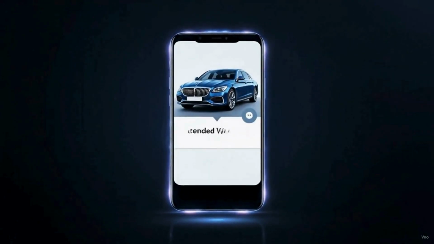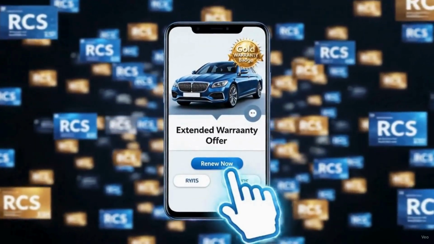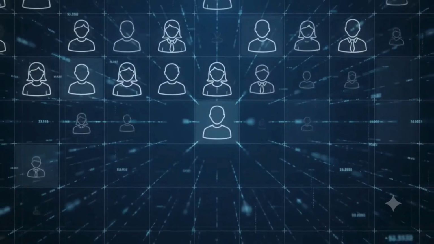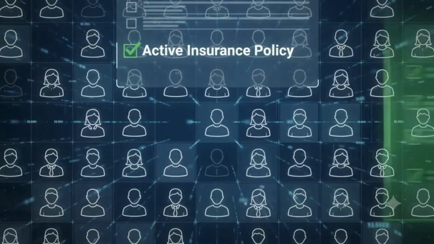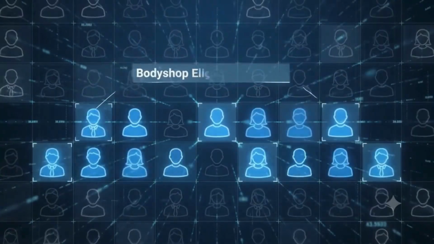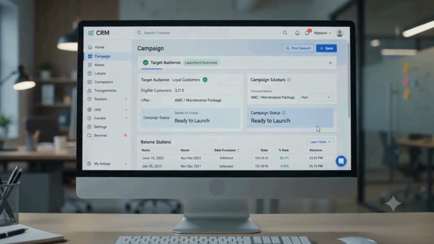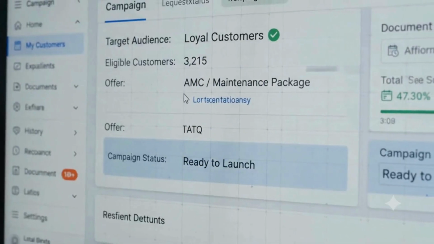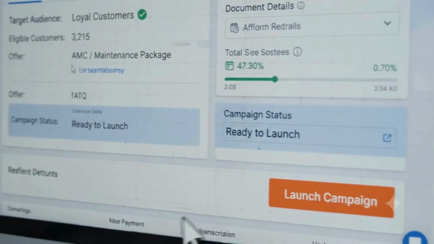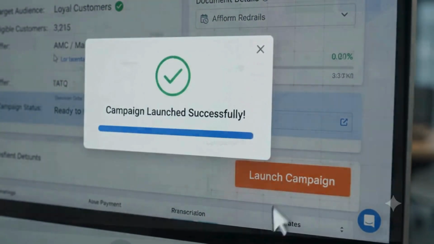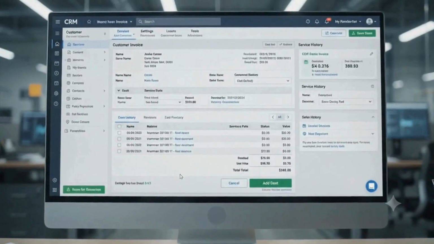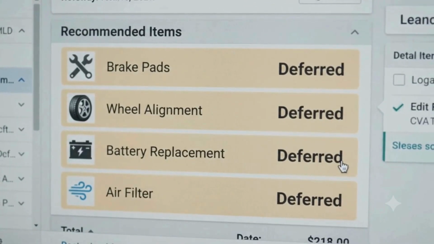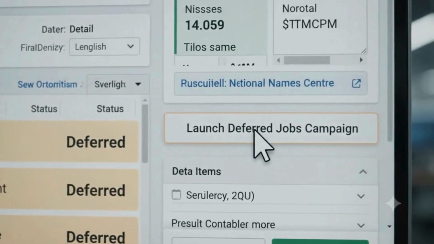You're sending RCS messages to upsell extended warranty. To generate leads for body shop, you reach out to customers based on active insurance policy and claim history. You have a base of loyal customers, and you'd like to position AMC or maintenance packages for them. And there's deferred jobs, reminding customers about the jobs and parts they missed in their last paid service.